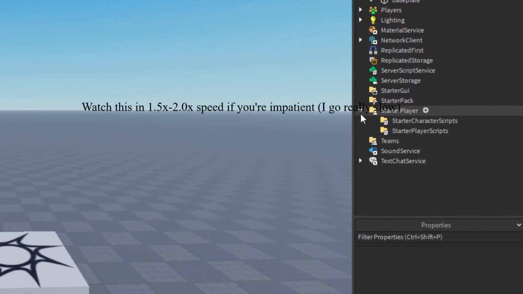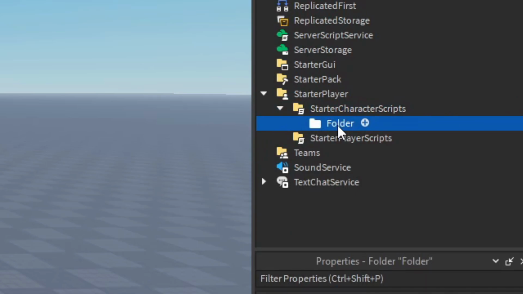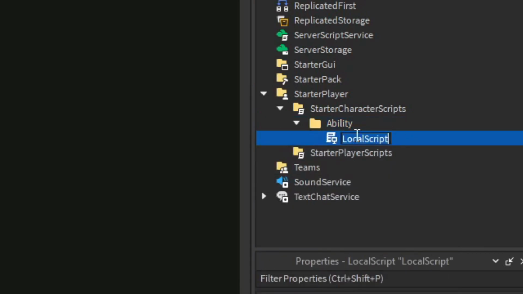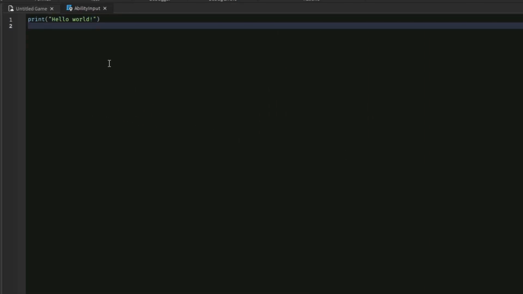First, we create a folder in starter character scripts. And then we rename it to ability. After that, we create a local script in the ability folder, and then rename it to ability input. Now we can start scripting.